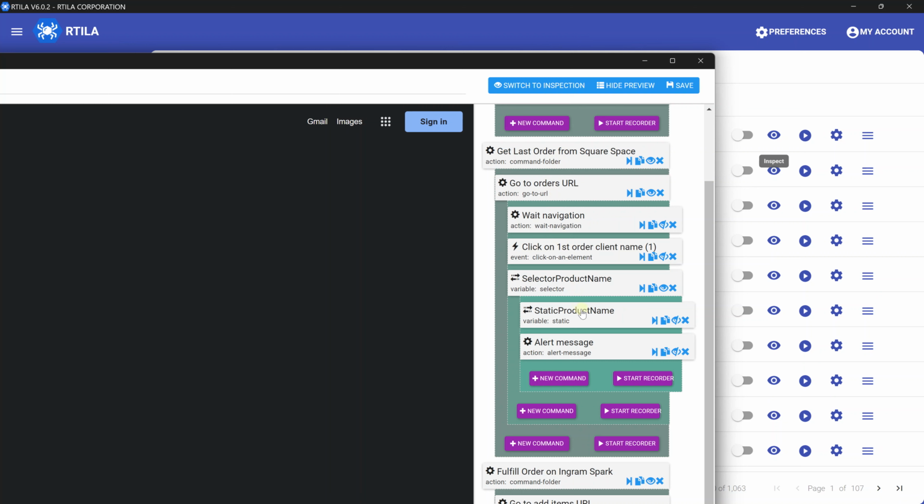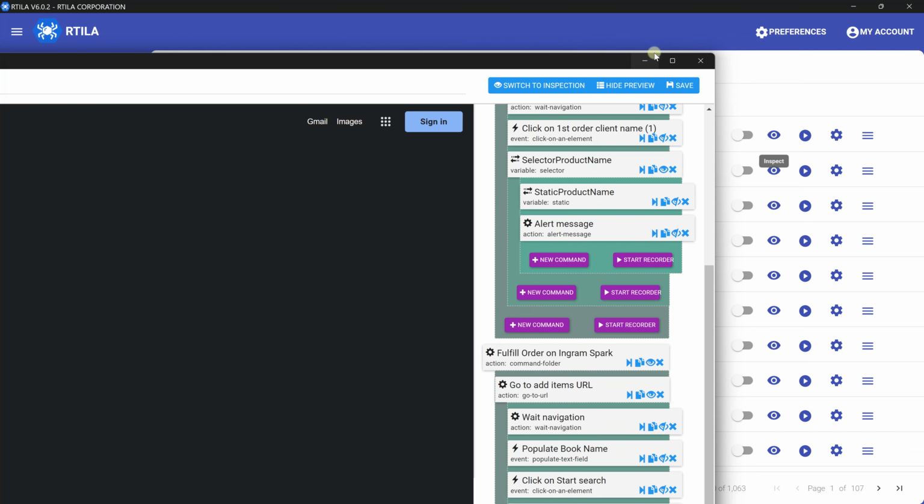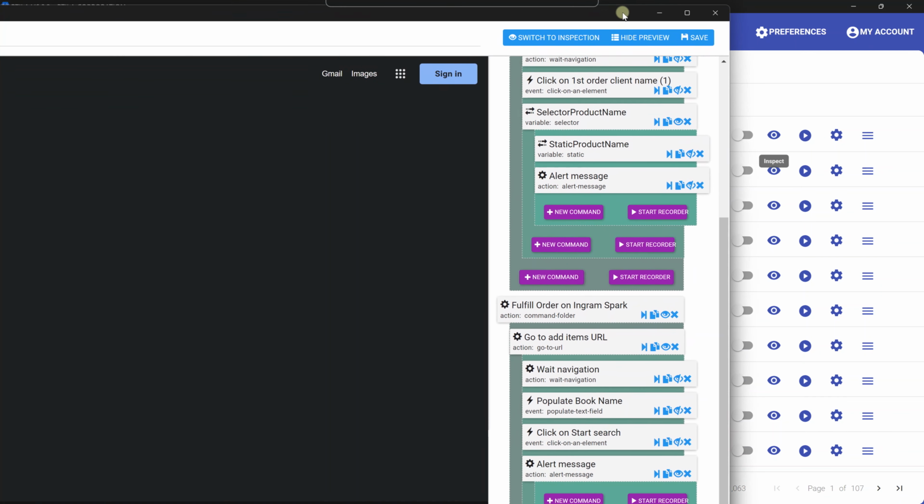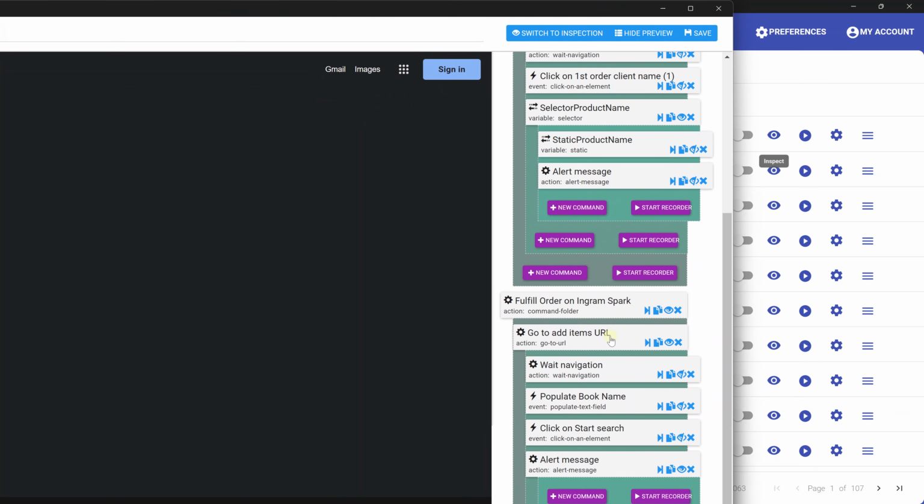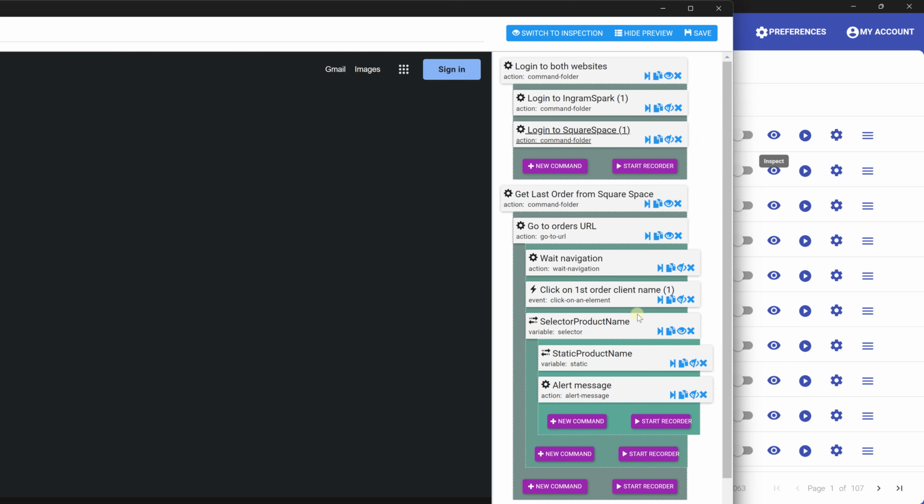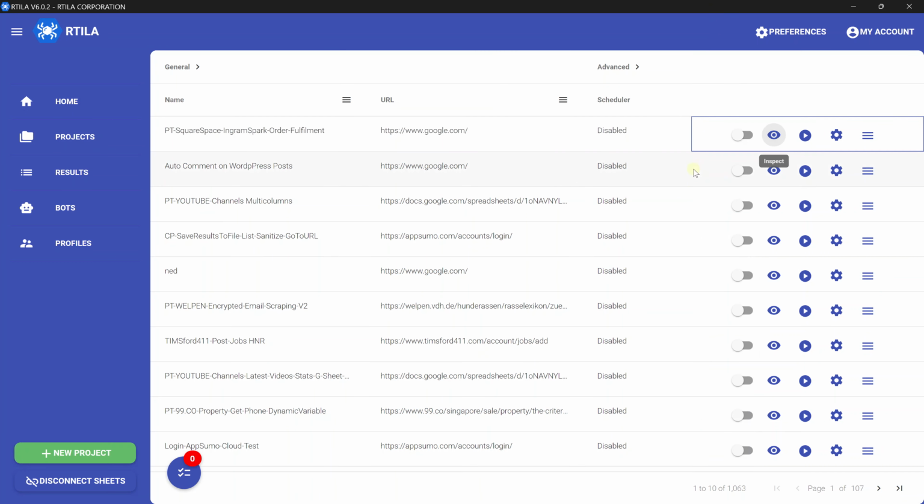We get the product name of the last order, and then we save it into a static variable. And then we go to Ingram to fulfill the order. So we go to the add items URL and we search. We will populate the book name, the last product we got, and we'll click on search. So that's basically what it does. We will do another video to cover how to build this automation. So let me show you that it does the job, that it works.